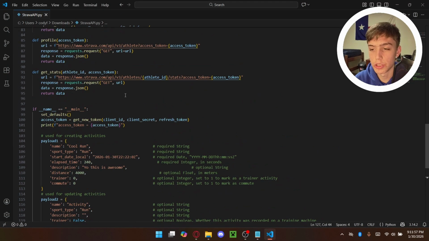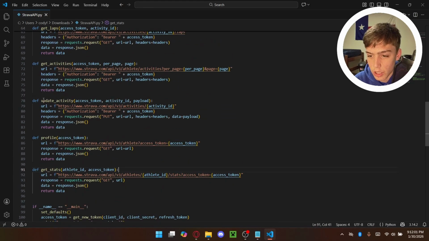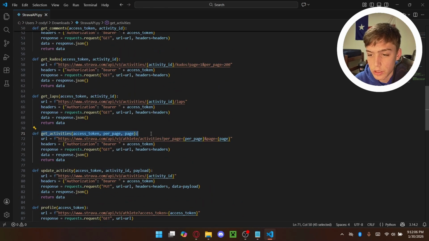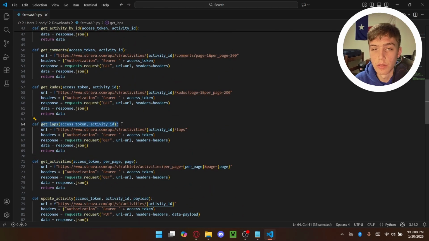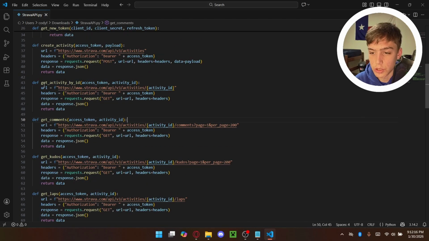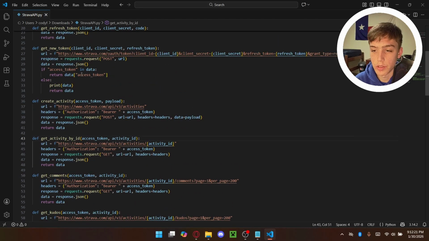If you're curious, you can look up all of these. You can get stats, update a single activity, you can get multiple activities, get the lapse of a specific activity, get kudos, get a list of all the names who have liked your runs, get comments from a single run, get a single activity by ID, create activity, and that's it. That's all the things you can do with Strava's API. Anyways, I'm pretty sure. But yeah, that's gonna be it for this video.